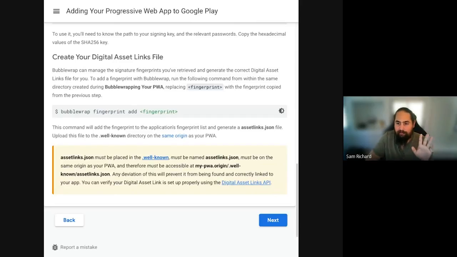So, quiz for all of you. Just write same or different in chat. http://example.com versus https://example.com. Are those the same origin? Different. Anyone else? Different. Correct. Different origins. What about https://photos.example.com or https://music.example.com? Same origin or different origin? Different. Correct. Different origins.